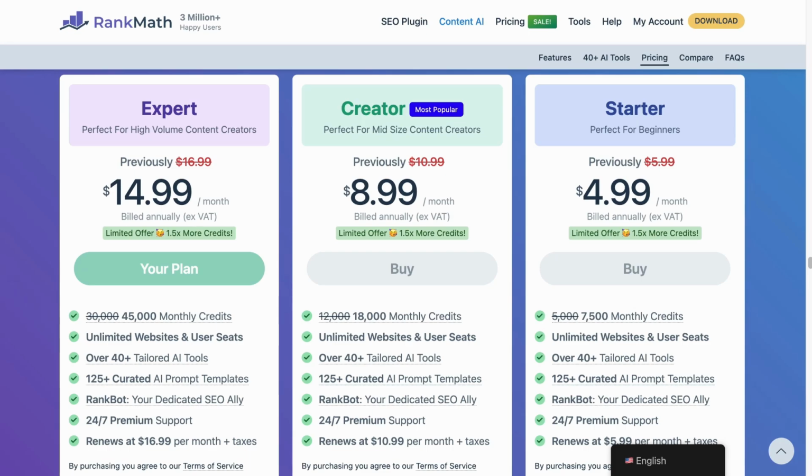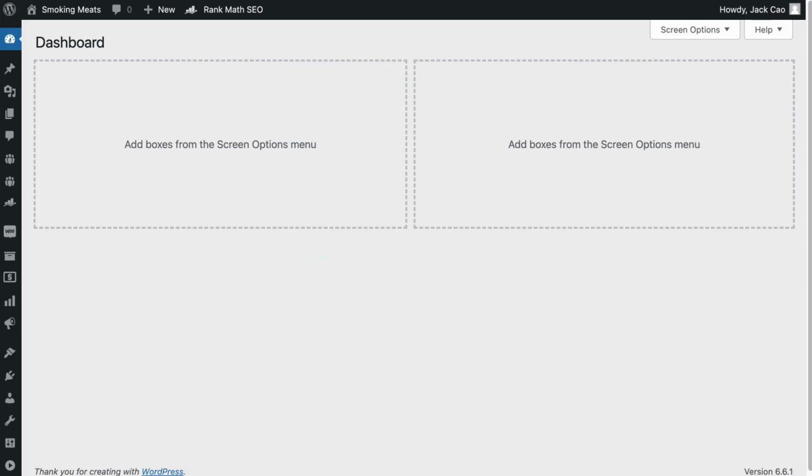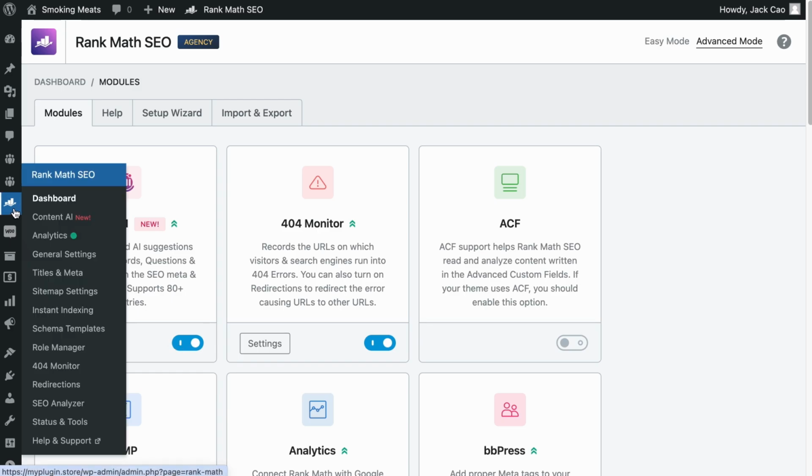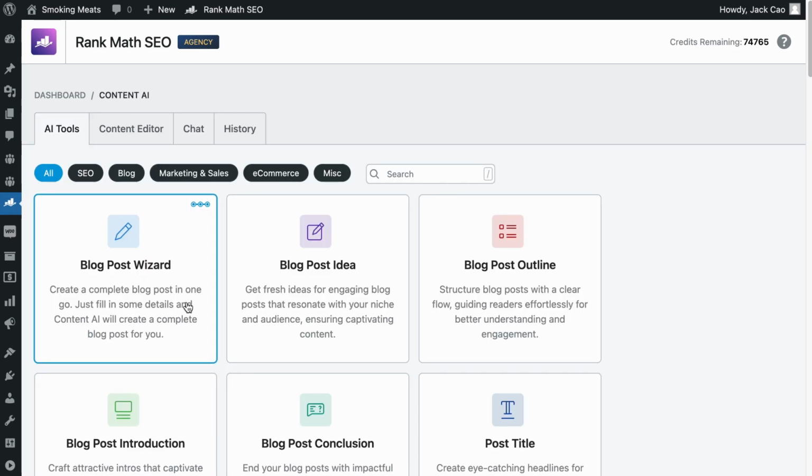If you don't know, as a Rank Math user, you have an AI assistant to write long-form articles for you. We recommend that you subscribe to either one of these Content AI plans to fully utilize the tool. Every word generated is 1 credit. So the Content AI tool I'm talking about is called Blog Post Wizard. And to use it, you have to visit Rank Math's dashboard and make sure that the Content AI module is turned on. And then you want to visit the module and the tool is right here.